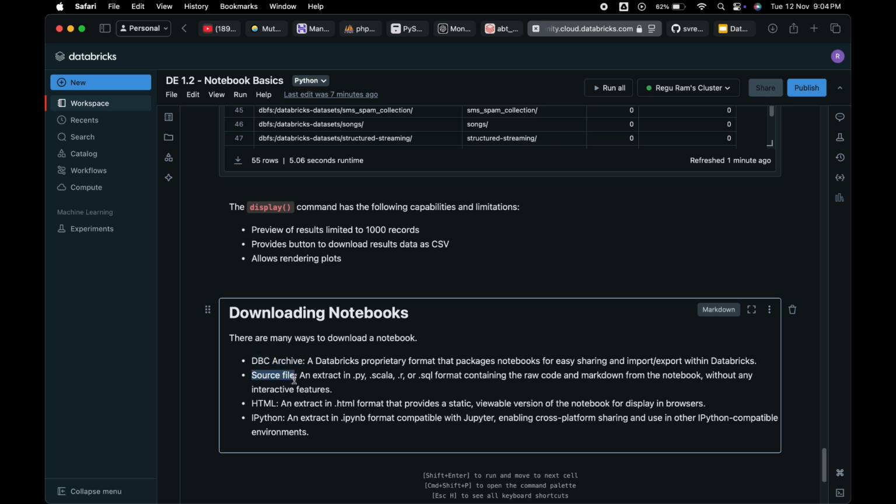Then we have the source file. This particular notebook is Python based, the default language for this notebook is Python, so when I download it as a source file, it will add the extension .py. If the notebook is SQL based, then it will have the SQL extension, and accordingly, if it is Scala, it will have that appropriate extension. When I do a source file export, I won't be able to see the output or anything from there.